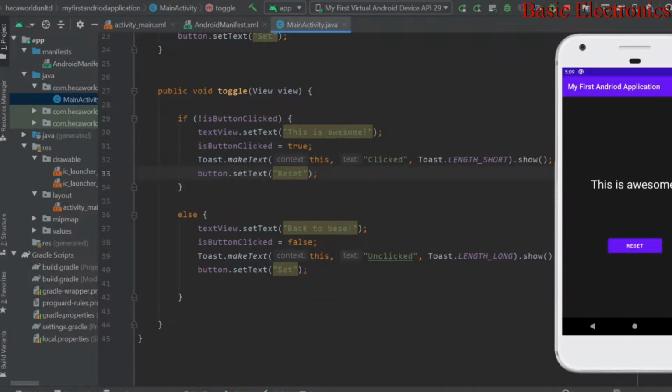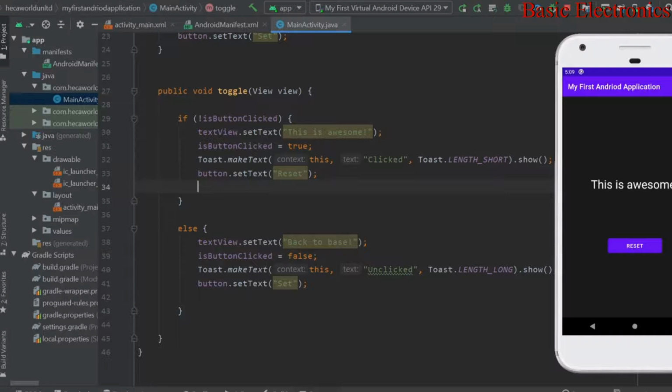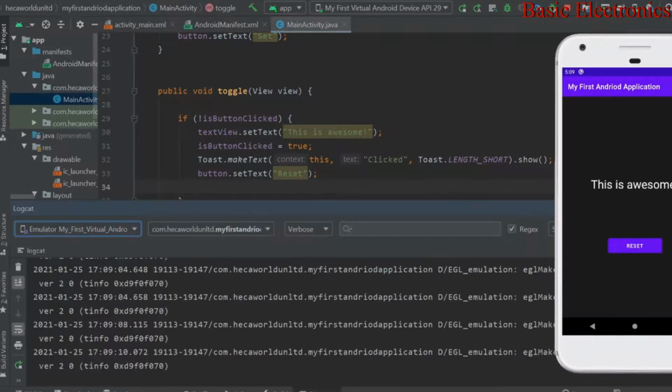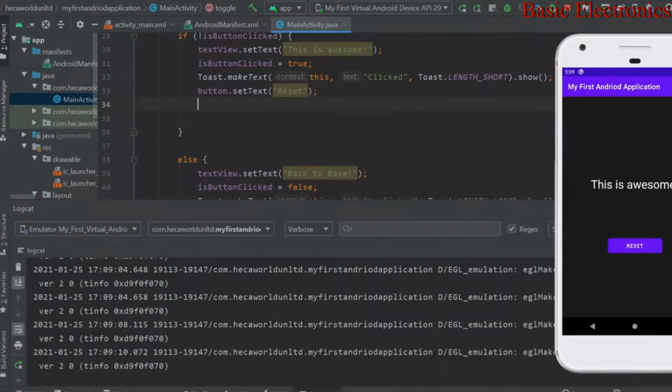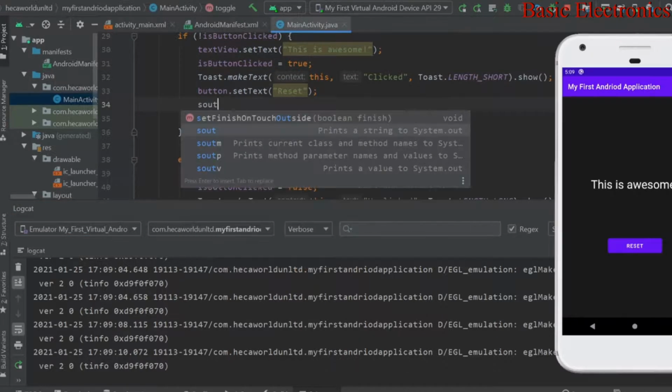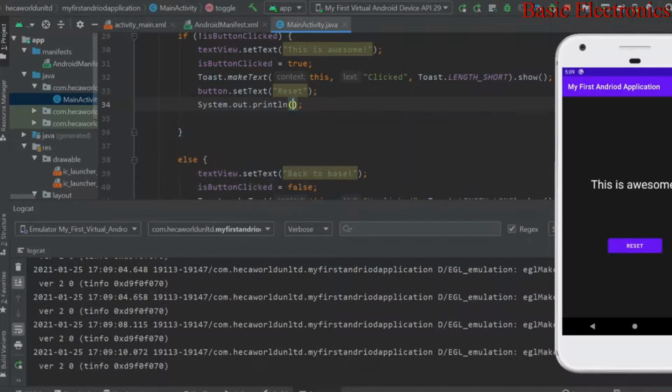We're going to see how to print to the system console. Look at logcat. This is where we check for the logs, what's going on. So let's print to that. Let's use system out. Just type sout, that way, and it will give you print a string to system out. Yes, enter. Now I want to put button clicked, whatever you want to put here.